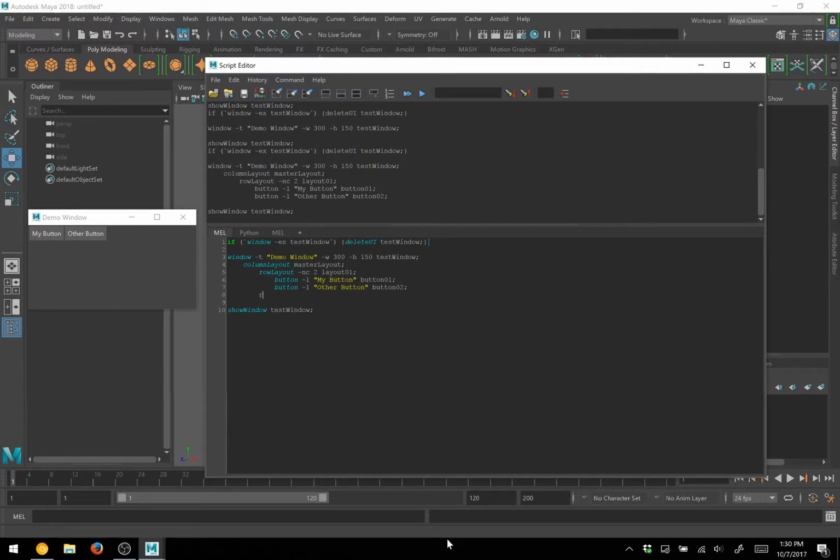we'll say row layout, number of columns, let's say 3. And now if we don't specify anything else, this will live inside of that row layout, which will get a little weird. So we're going to say it's parented to the column layout. So parent is master layout, because that's the name that we put right here. And we're going to call this layout of 02.